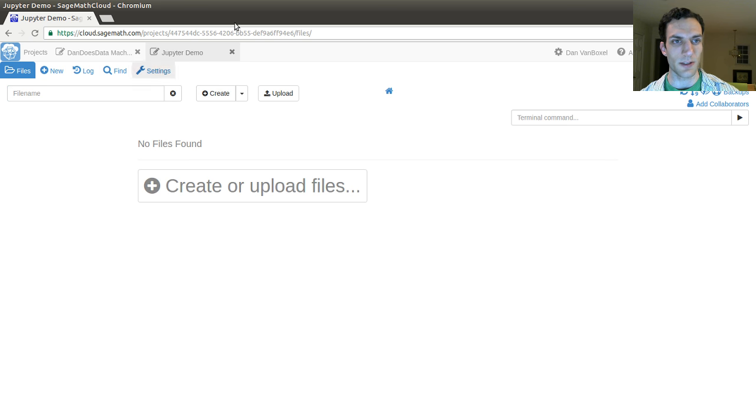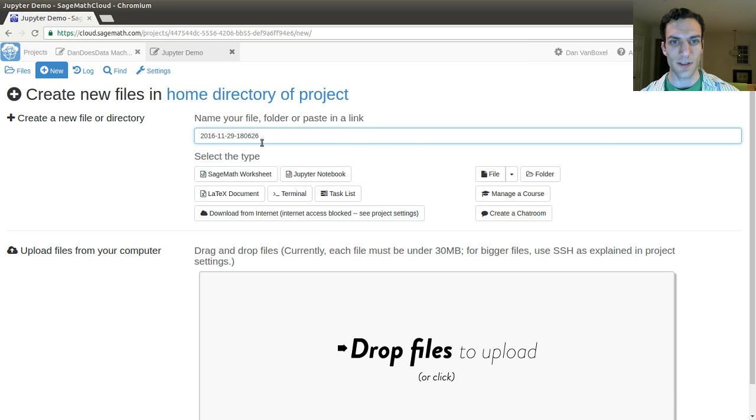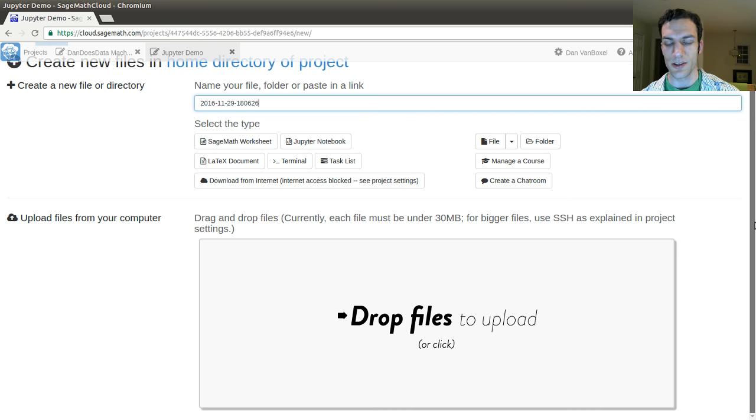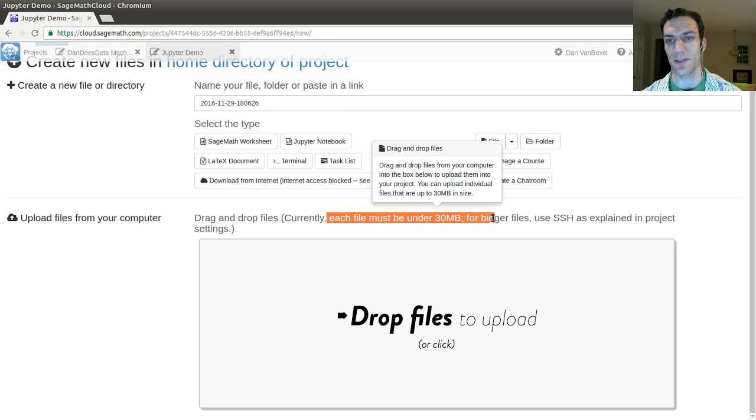So let's delete that. We don't really need that right now. Let's make a new file. A Jupyter notebook is really what it's going to be. Note that you don't have regular internet access. You can, however, just drop files in. So if you've got like a Python wheel file of, I don't know, TensorFlow or something else, or just data that you have, you can just upload it directly like this. This file must be under 30 megabytes.